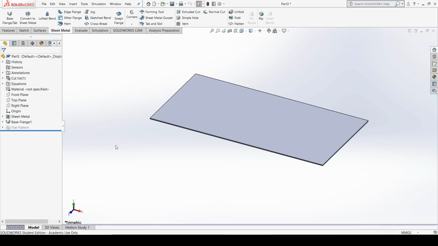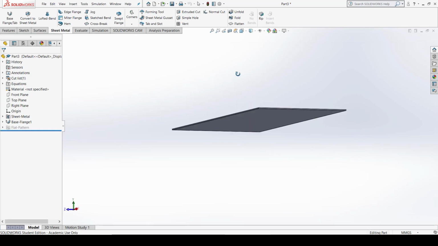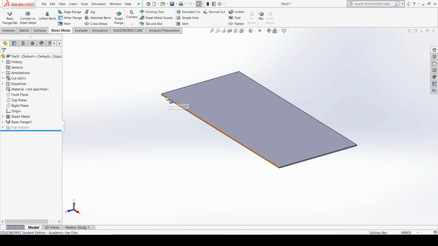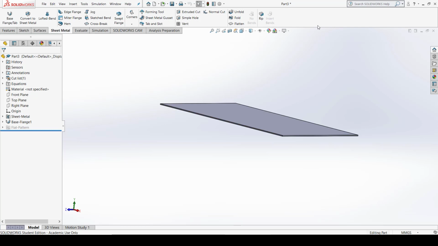Okay, now click OK. Now you can see this is your sheet metal. This is created with the help of base flange. The thickness of the sheet is 1 millimeter right now. Okay, now comes to the next part.